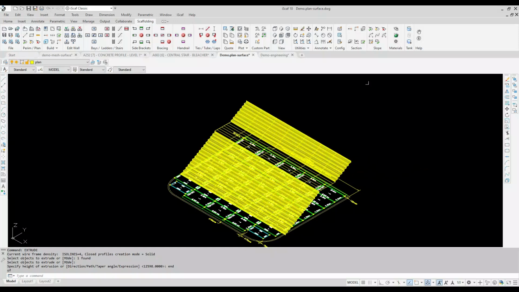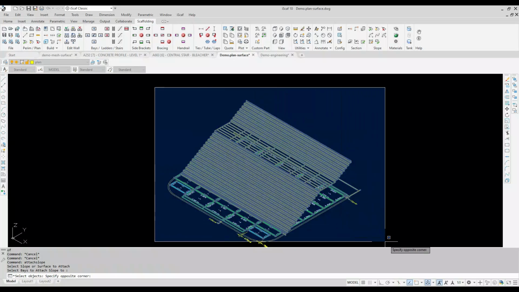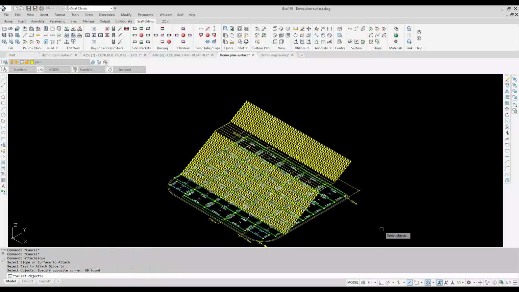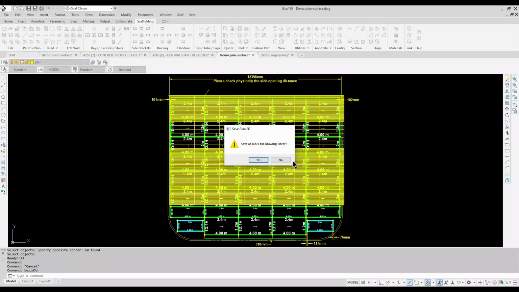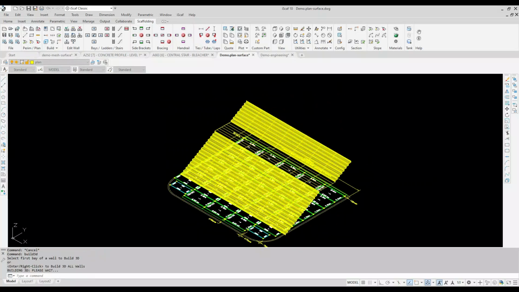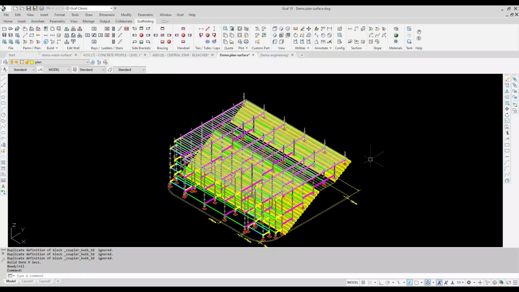We'll then go to our slope and do an attach slope command. Select our surface and attach it to the scaffold. And then we'll build our 3D. Okay, we'll change our view here to our conceptual view.